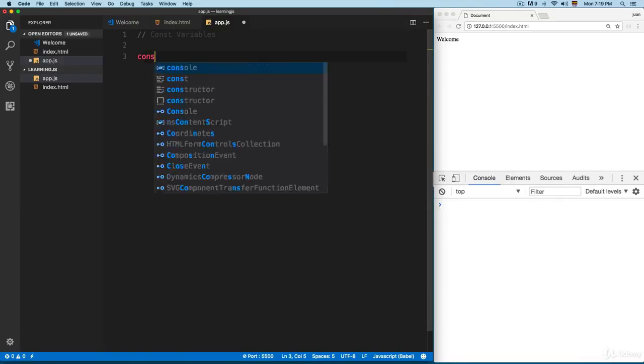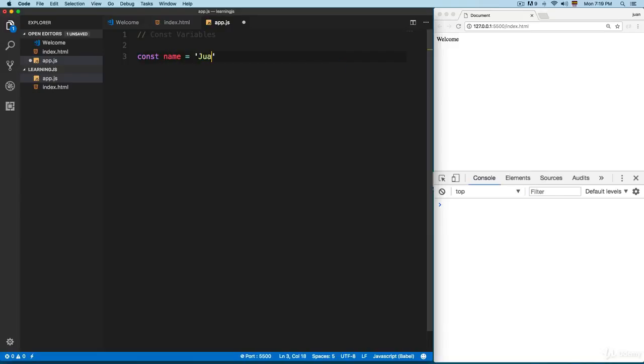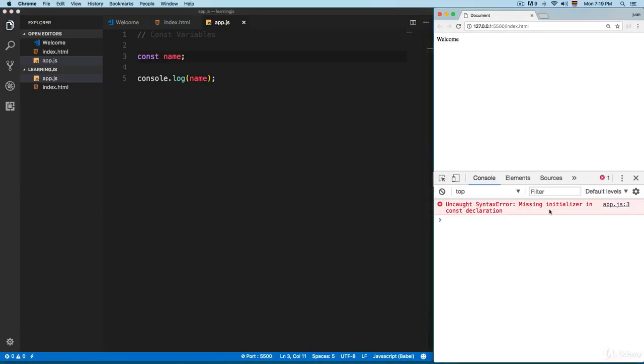If you had something like const name, you have to give this a value. And I'm gonna send this value to the console, name, like this. And you can see it is going to work just fine. But let's say that I want to declare this const without any value. You can see we have "missing initializer in const declaration." So you always have to add an initial value when you're working with const.